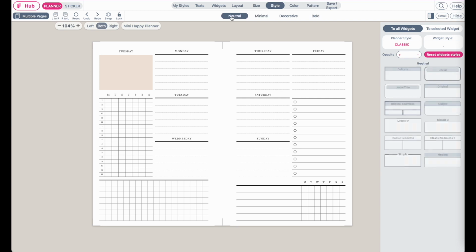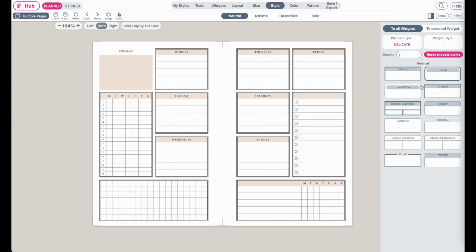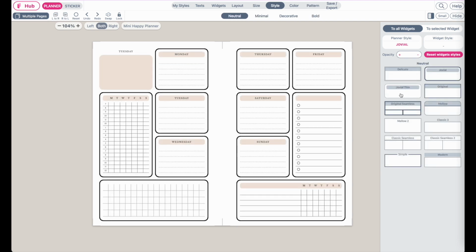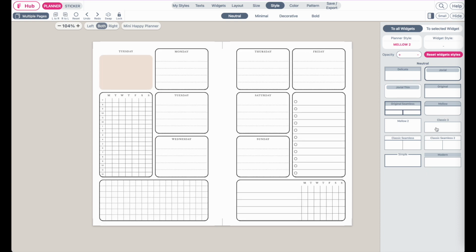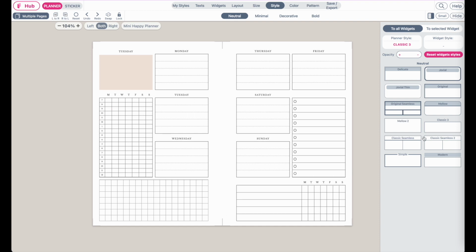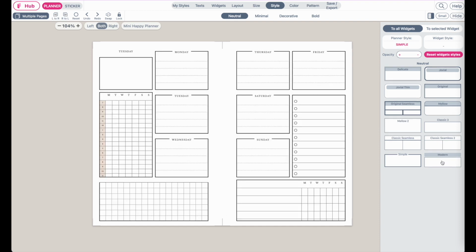So under neutral you'll find all the neutral styles. You see that on the right there are different menus for stylings, and when you click on each of them the styling of the widgets will change. And these are the neutrals.